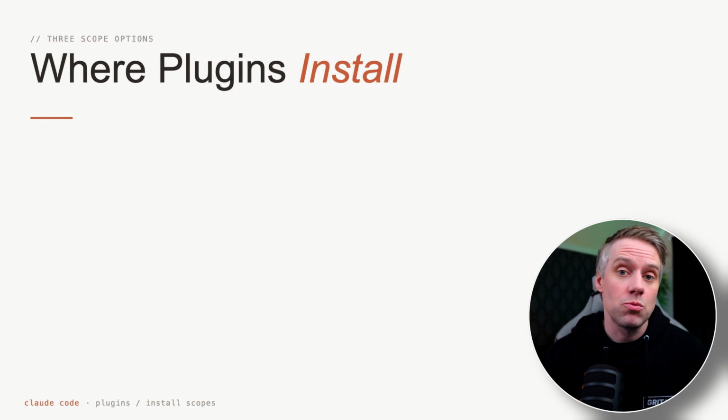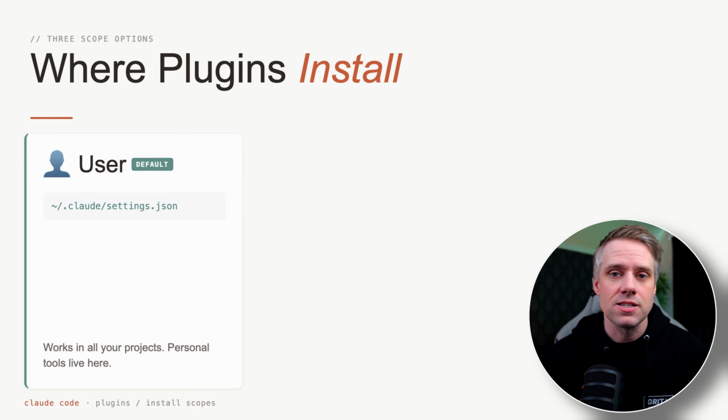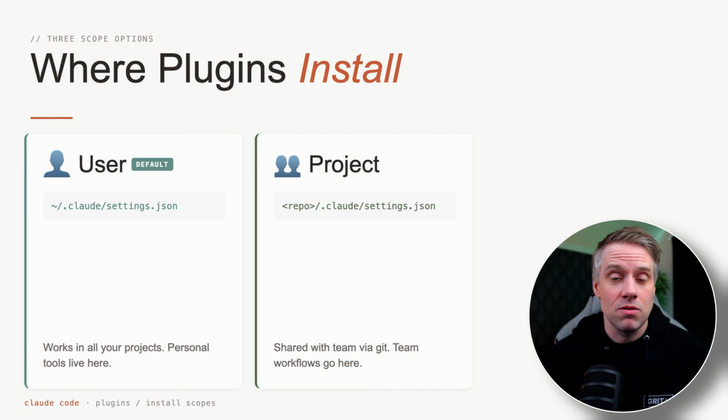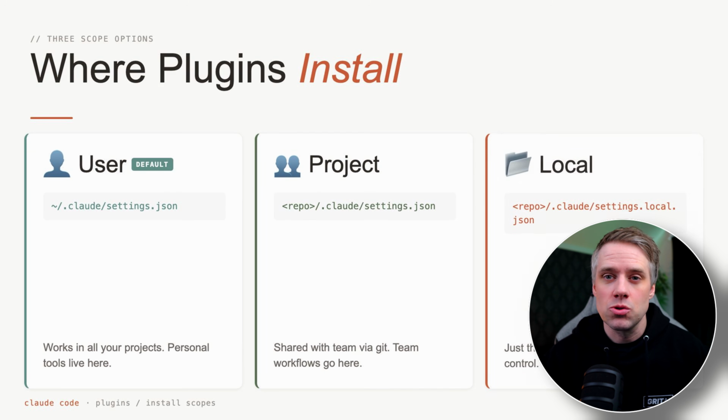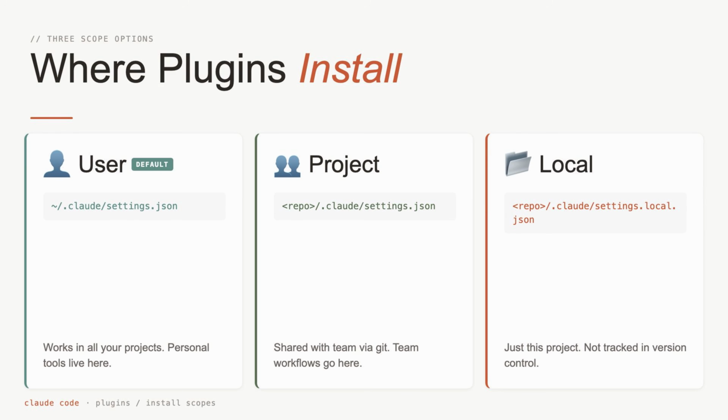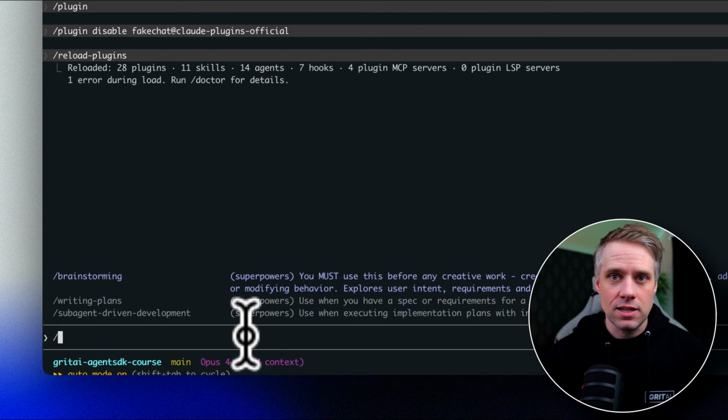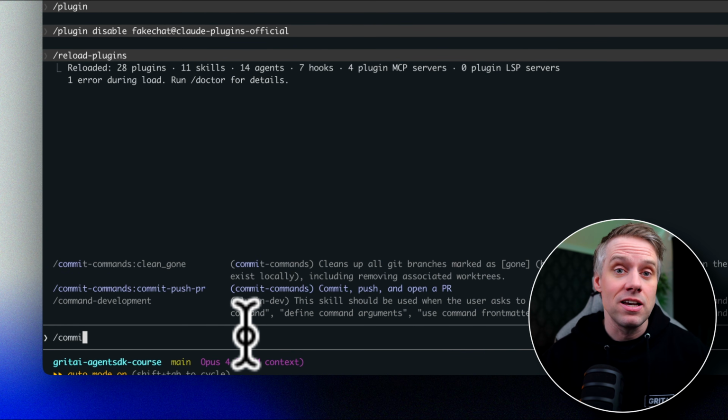The user scope works in all of your projects. Personal tools go here. The project scope is shared with your team via Git, and team workflows typically go here. And then you have local scope, just this project, not tracked in version control. After installing, the plugin's commands are immediately available.